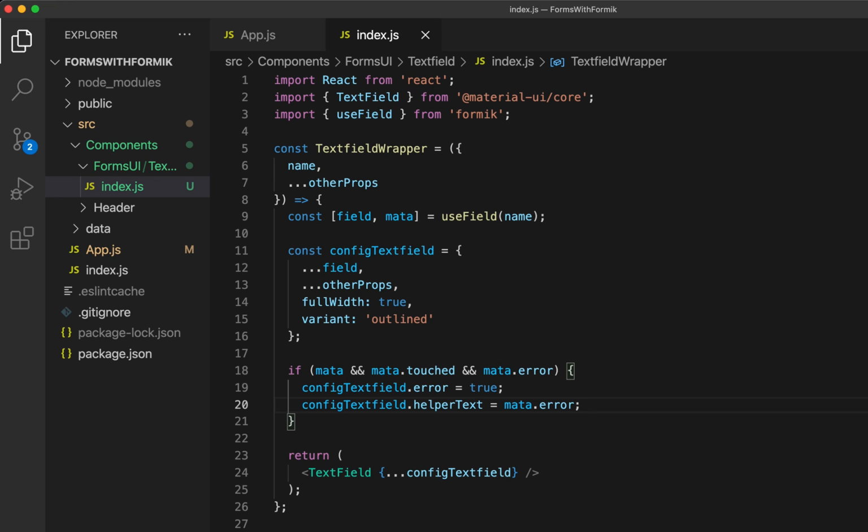So what this is going to do is pass two additional props to the text field component. The first is error, which expects a Boolean value of either true or false, and that is basically going to enable the error state, so the text field will appear red if there is an error. The other one is the helper text, and this is where we are able to define a custom error message within our yup validation. I'm going to show you that in just a second.